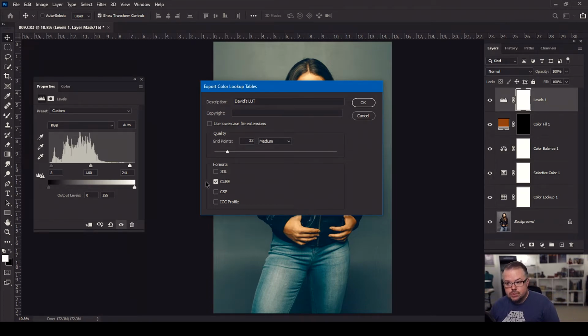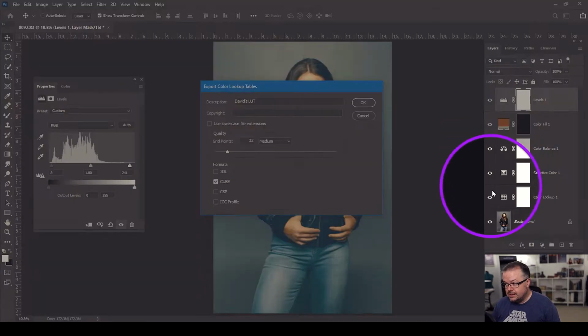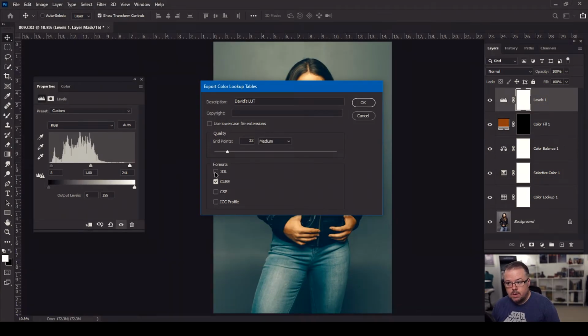So you can choose which ones you want to output this unique look that you made in Photoshop, and you can choose both of these, 3DL and Cube, or just pick one. So when you hit OK, the interface is going to change just a little bit. You're going to see an odd window. It's going to put all this information together, and then it's going to ask you where you want to save it.